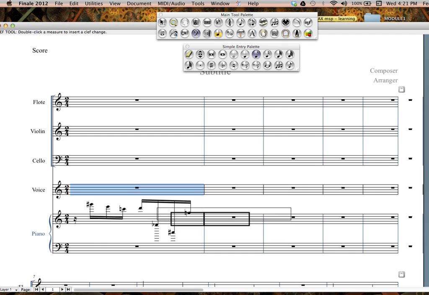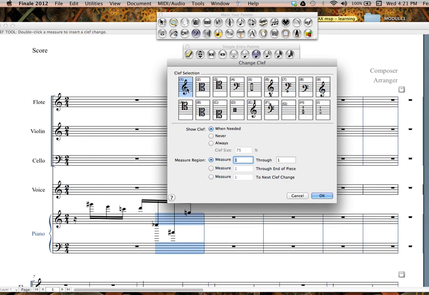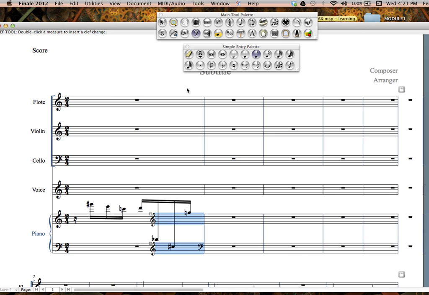Let's try selecting, no, not this. Okay, I'll select just these 3 notes, and then I'll double click and switch to treble clef. That worked. Okay, except we have a clef we don't need here. There we go. That looks pretty good. Okay, so this is fine.